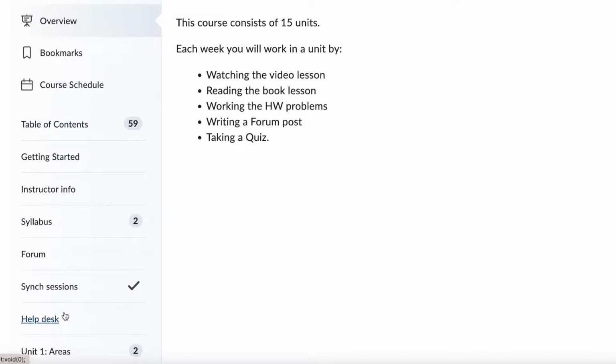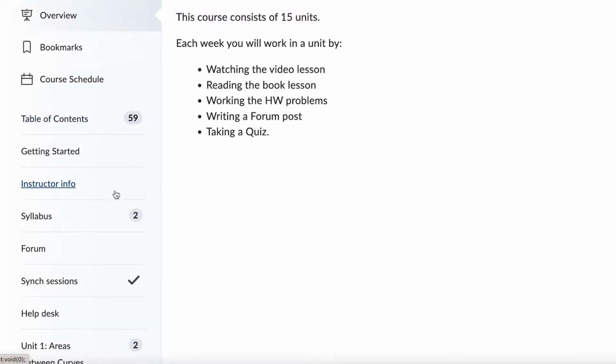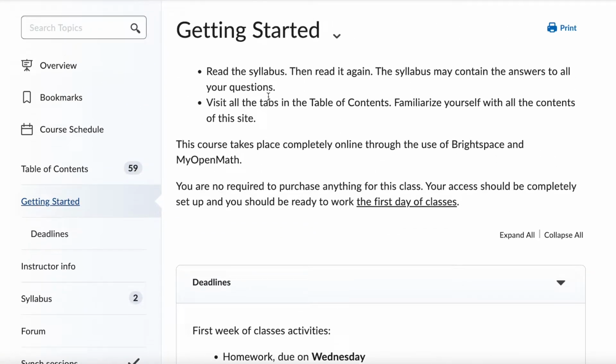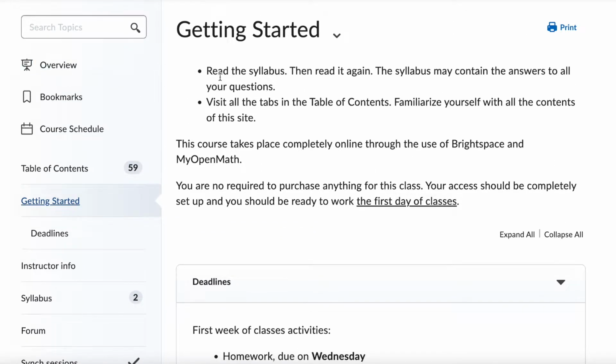In this side navigation bar that you have here under the table of contents, you will have first getting started. That essentially means that you have to read the syllabus. In the syllabus is all the information pertinent to this class. So be sure that you read it, everything in the syllabus, not just the policies. You need to be familiar with the policies of the class, but also how this class is going to work.